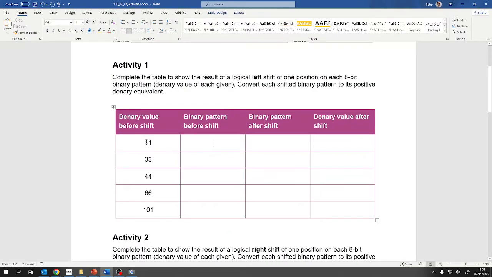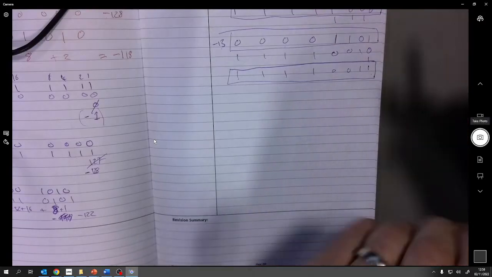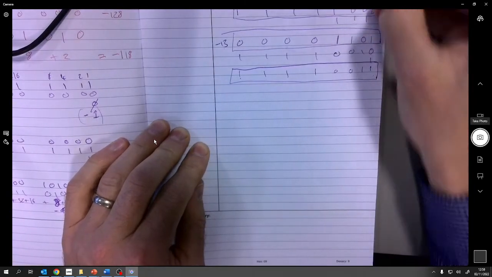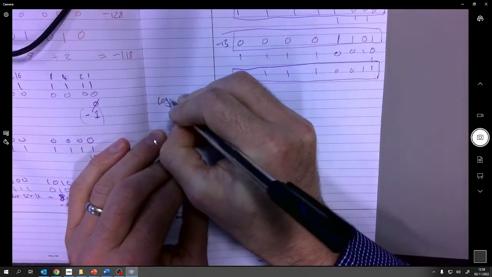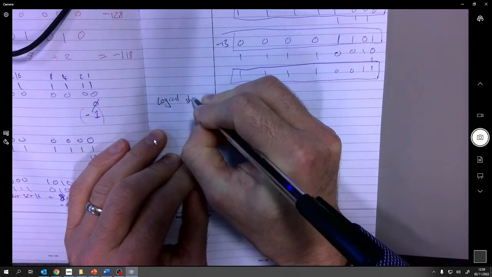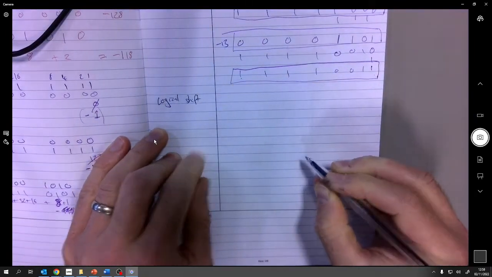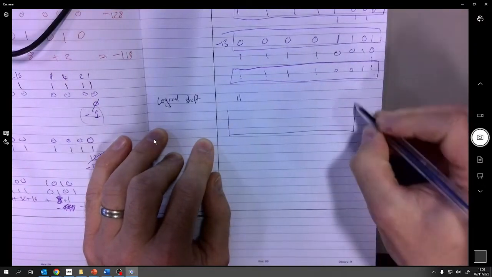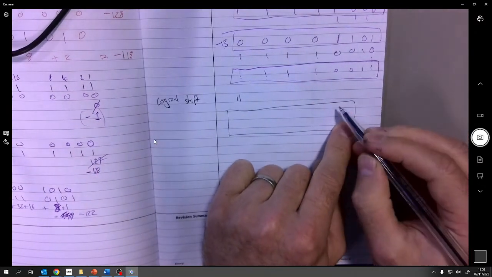Okay, so let's go through this first example. We want to do 11 and it should be shifted left 1 position. So that means we're going to need to convert it to binary first. So let's put today's date, that is the 2nd of November. This is a logical shift. And we want to go 11 into binary. I know you can probably do this in your heads, but I want to practice the exam technique.